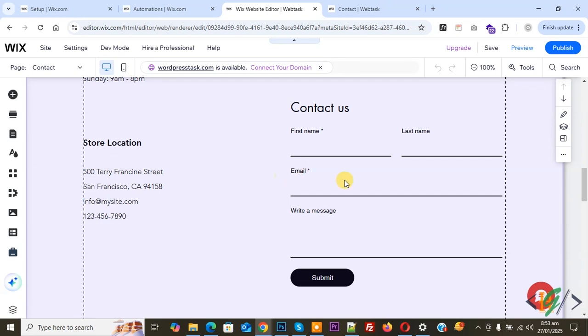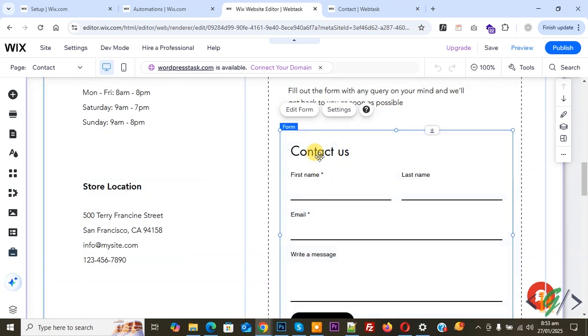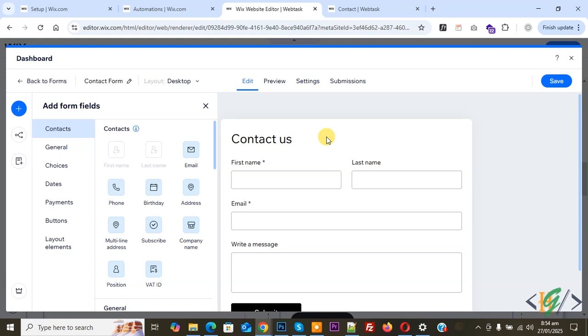So we are on the contact page. This is our form. Click on it, and then you see Edit Form or Settings. Click on Edit Form. This is our Wix form new layout. Wix updated their contact form layout, and then you see Submissions, Settings, Preview, Edit.